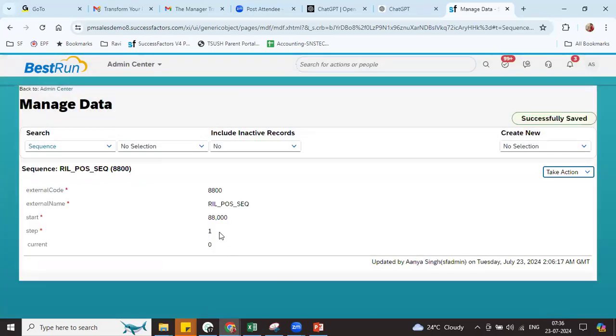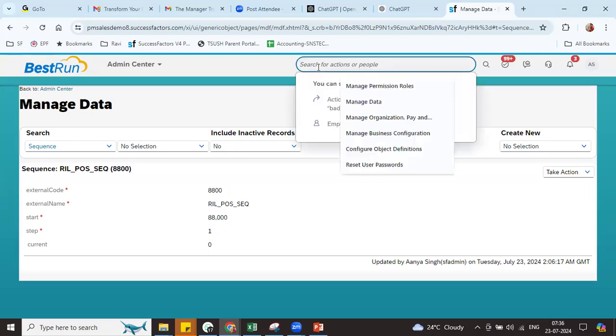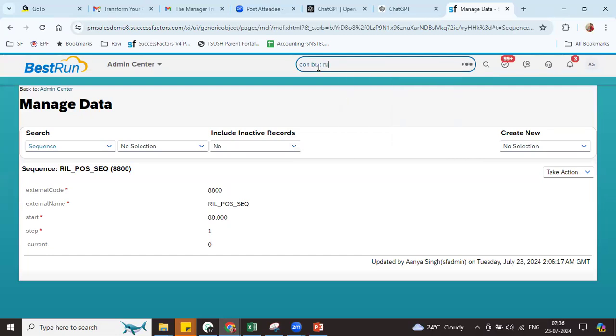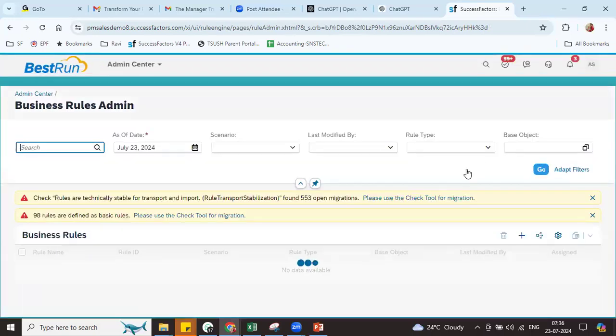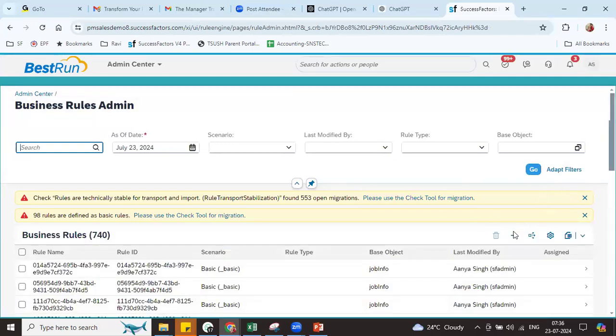Now this is a text field. It contains a special character also, and we don't want any special characters in our position ID. So we'll have to first format this in the business rule. So let's go to configure business rule. New business rule.